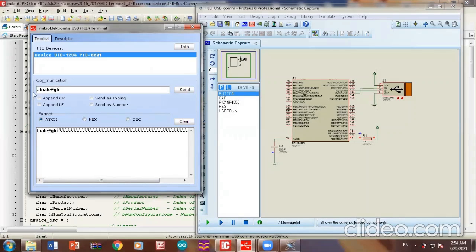We notice that when we send character A, it replies here with character B. When we send character B, it replies with character C. We wrote the program inside the big microcontroller to reply with the next character for each character sent from HID terminal.